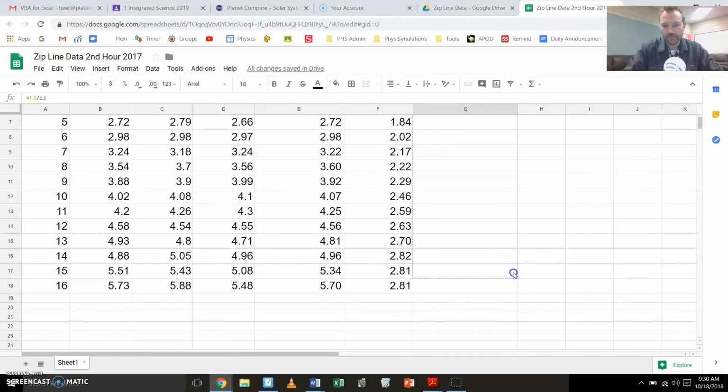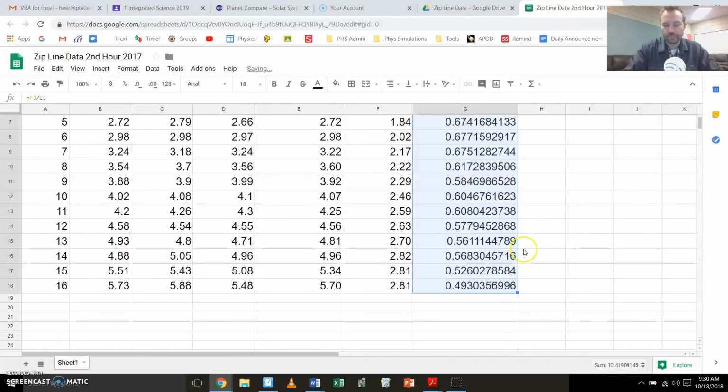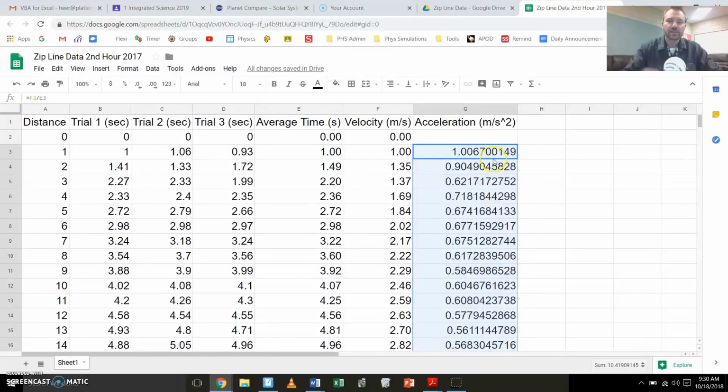Now, be very careful. Just because your velocity is 0 doesn't mean your acceleration is 0. Look at the trend here. You'll see that 0 doesn't make sense here. Actually, a number bigger than 1, because it looks like these numbers are declining. They're getting smaller and smaller and smaller.